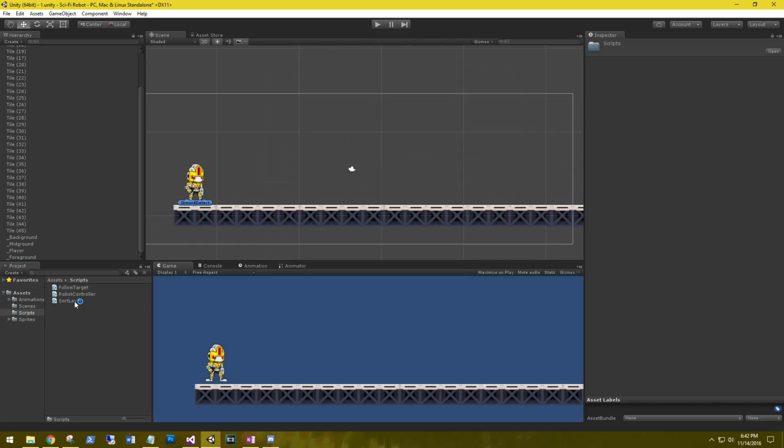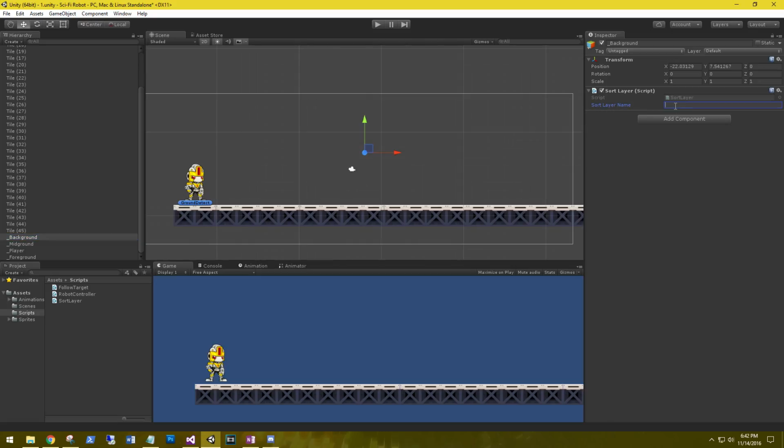Now let's go to our scripts and drop the sort layer script on each of the empty game objects. For our background, it's asking for a sort layer name. We're going to give it background. Going to go ahead and zero these out while we're here. It doesn't really matter, but midground. And that layer name is midground. Player. This is player. And then foreground.